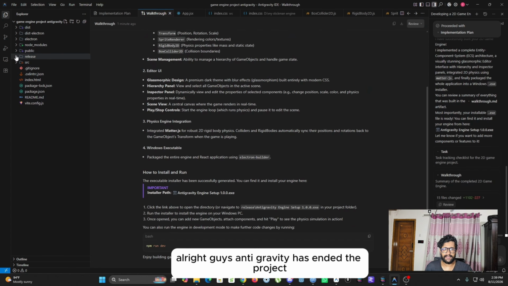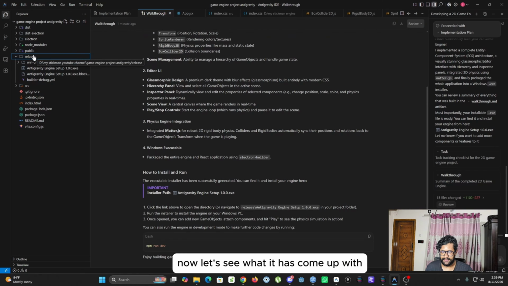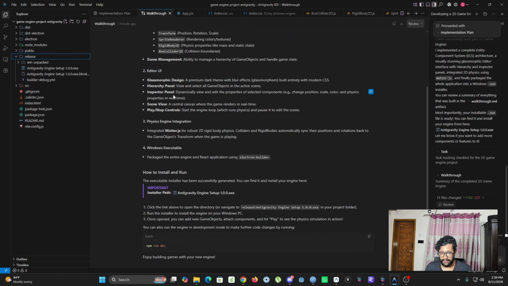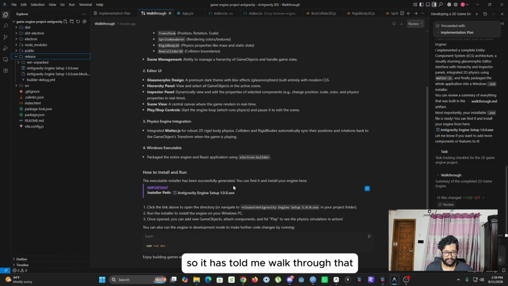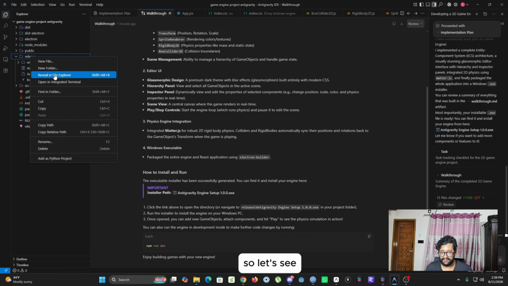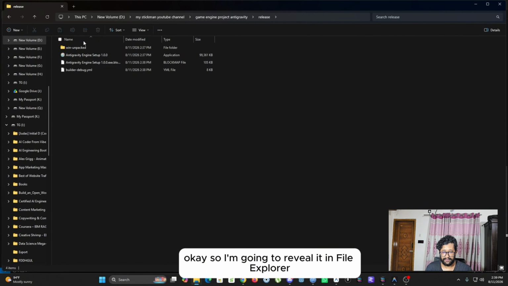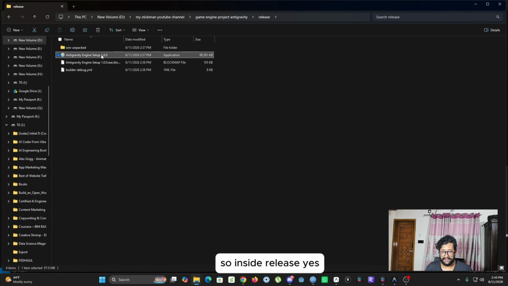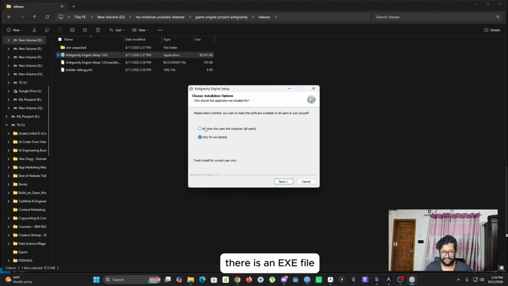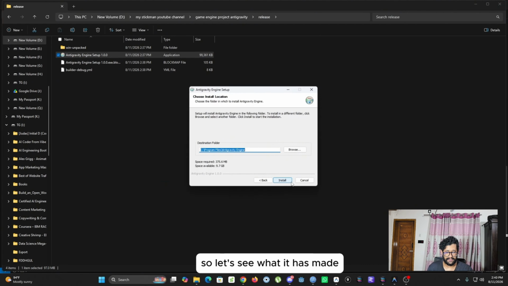Alright guys, Anti-Gravity has ended the project. Now let's see what it has come up with. So it has told me in the walkthrough that the executable installer has been successfully generated. You can find it in the installer folder. So here is the install path, release, Anti-Gravity engine setup. So let's see. Okay, I'm going to reveal it in File Explorer. So inside release, yes, there is an exe file. Let's see what it has made.